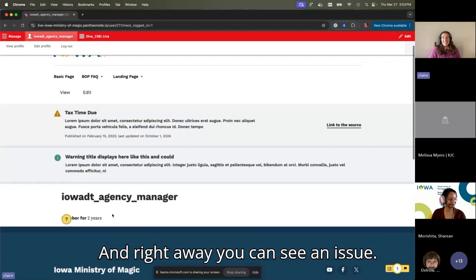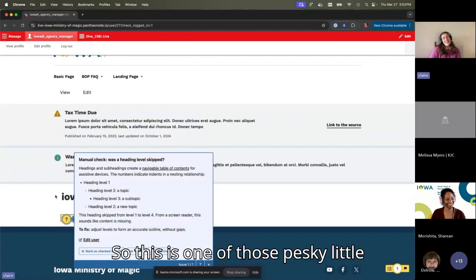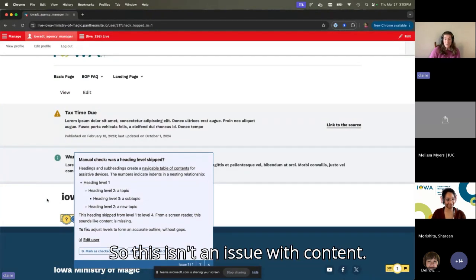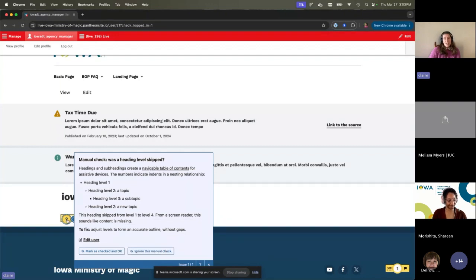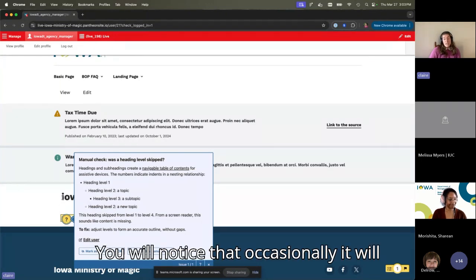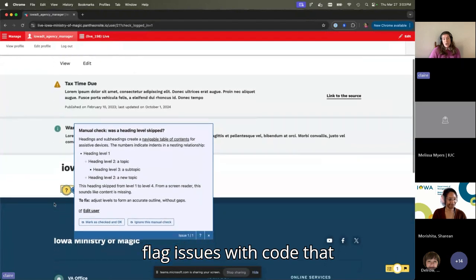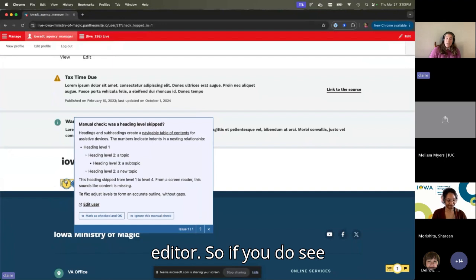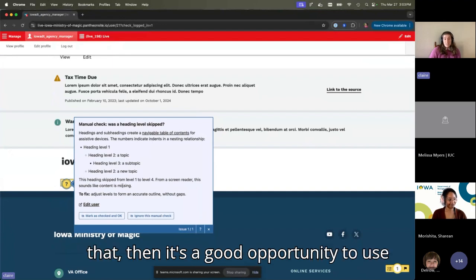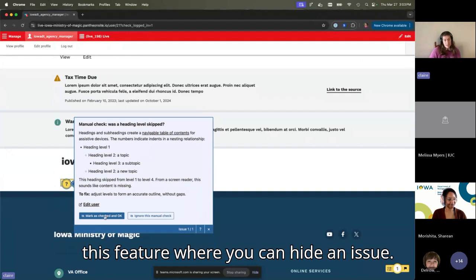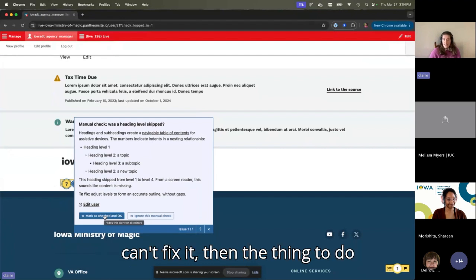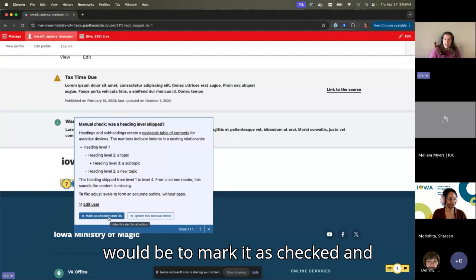And right away, you can see an issue. So this is one of those pesky little issues that is actually a code issue. So this isn't an issue with content. You will notice that occasionally it will flag issues with code that you don't have the ability to fix as an editor. So if you do see that, then it's a good opportunity to use this feature where you can hide an issue. So if you've looked into it and you think, okay, this isn't a content issue, I can't fix it, then the thing to do would be to mark it as checked and okay.